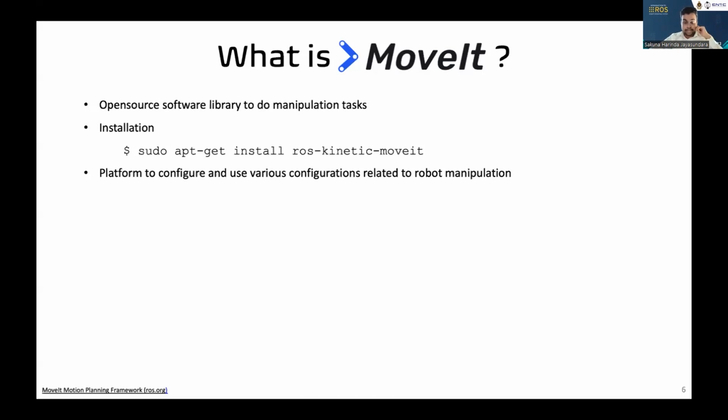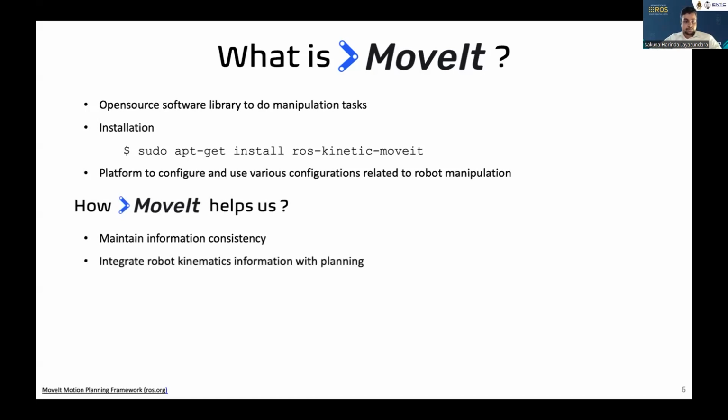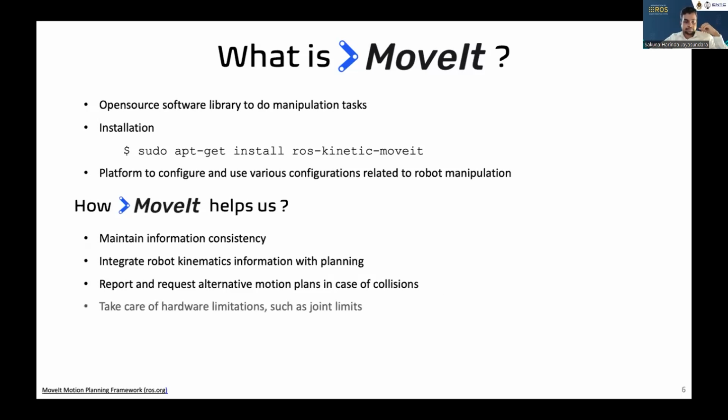Let's see how MoveIt helps us to do our manipulation tasks. First, it maintains the information consistency between our ROS application and the functional modules we discussed earlier. And also MoveIt ensures that the libraries I mentioned earlier will work seamlessly with our robot application. MoveIt actually communicates with the collision checking and motion planning modules I discussed earlier, so that it can report and request alternative motion plans in case of collisions.